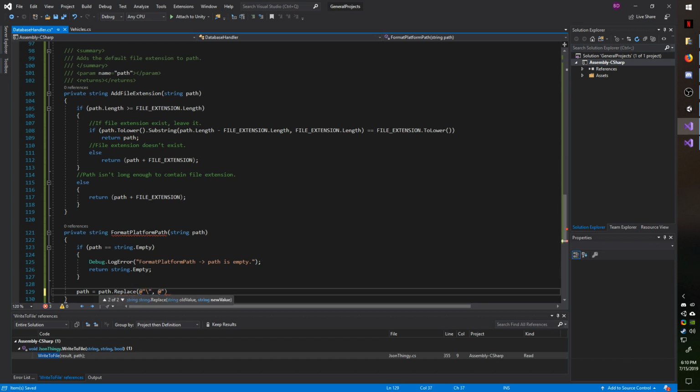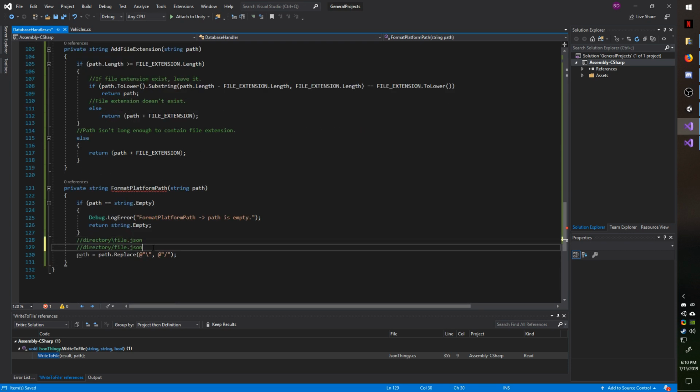And then I'm going to do literal string forward slash, and then go ahead and close this off. So that way, if your path is, for example, directory slash file.json, it'll actually change it to directory forward slash file.json. And this is just so we can parse it more easily.